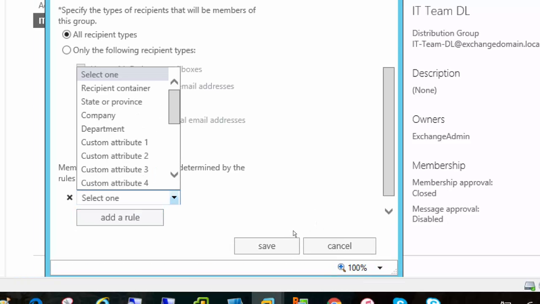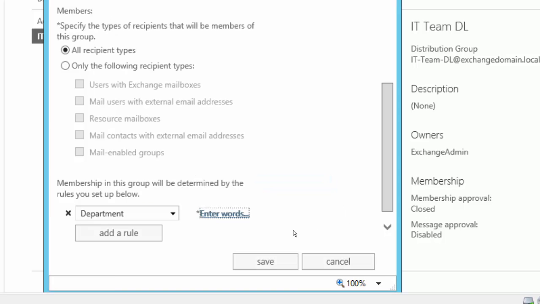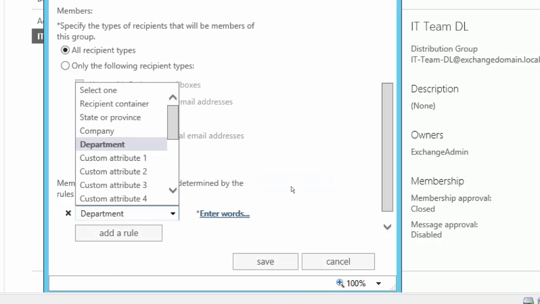So select one. There are attributes here, right? These are the Active Directory user attributes or group attributes as well. We can keep going down, and there are custom attributes. Then there's recipient container. There is company as well. There's a department as well. Suppose we are going for department here, right? So if we click the department, when you see the drop down list here, I'm clicking the department.